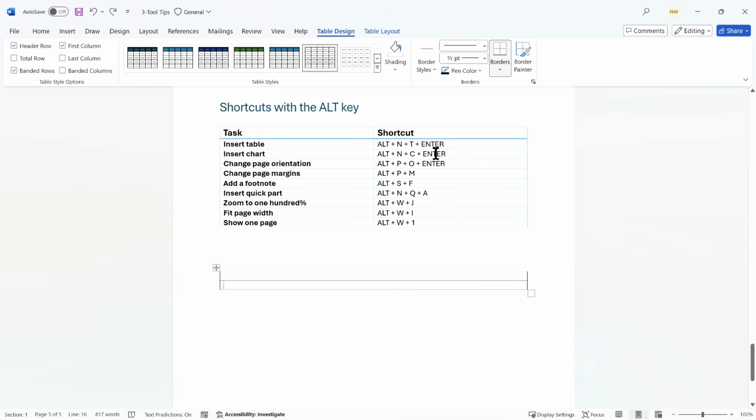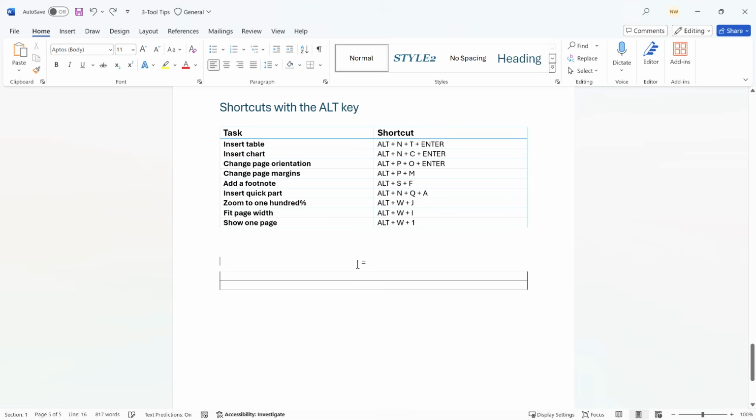Now, I do have a few examples in here, but you can pretty much use the Alt key to do anything that you want to do in Microsoft Word. It's a matter of just going through the process of identifying the step-by-step keys here that we need to use. Now, what if I want to go ahead and insert a chart? I'll move down here just to space.